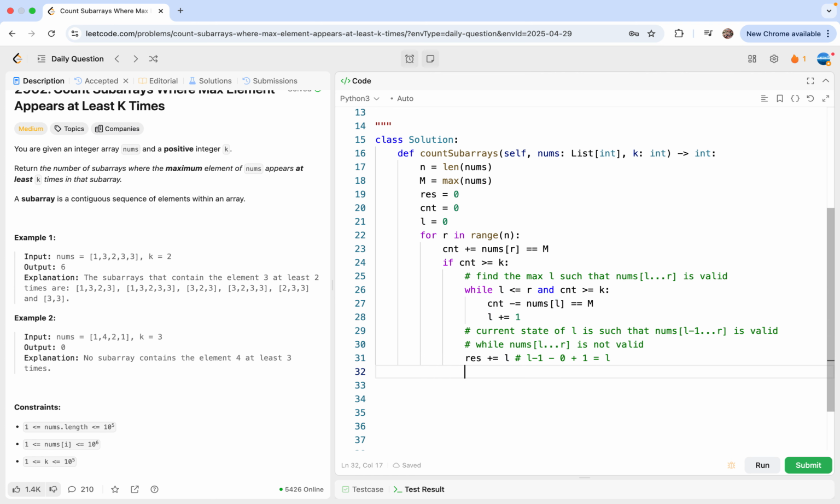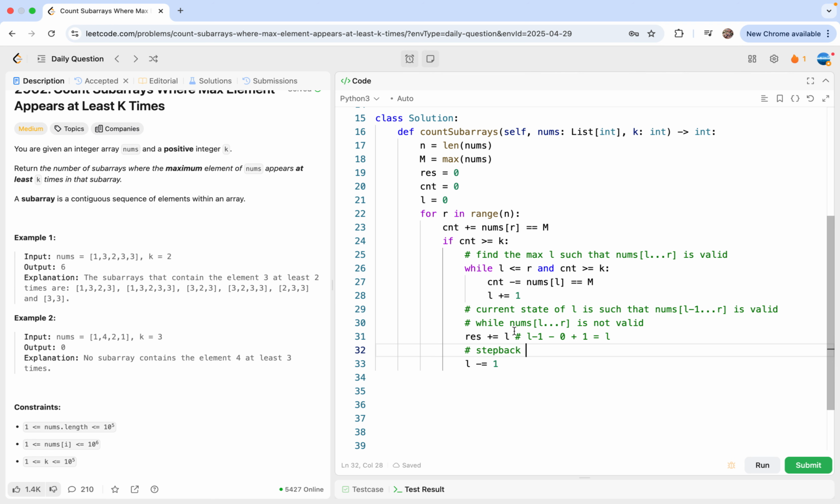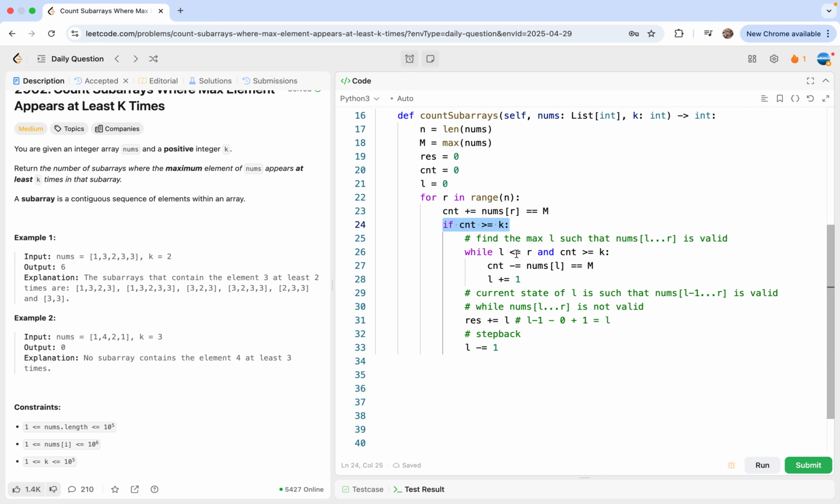We should find this L. Because we want to go to the next iteration, we need to step back once. So here we are going to step back. This step back is specific to this writing format, but I feel that this writing format is more clear or easy to understand.